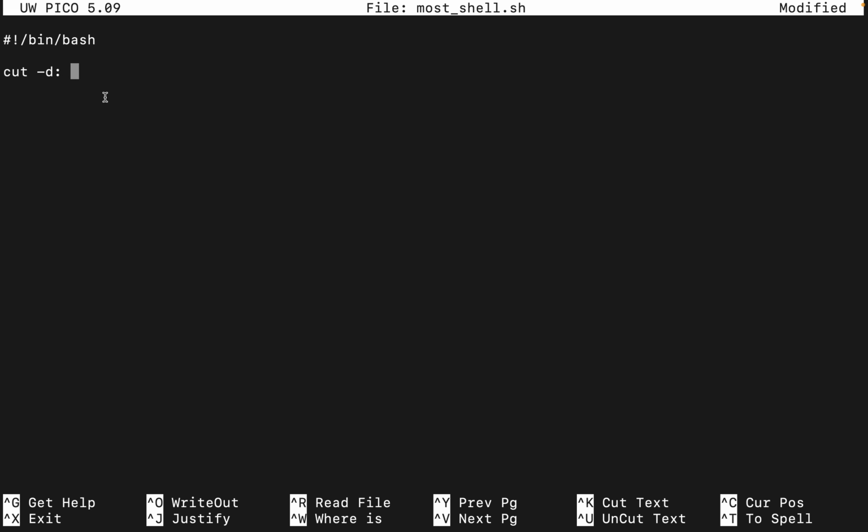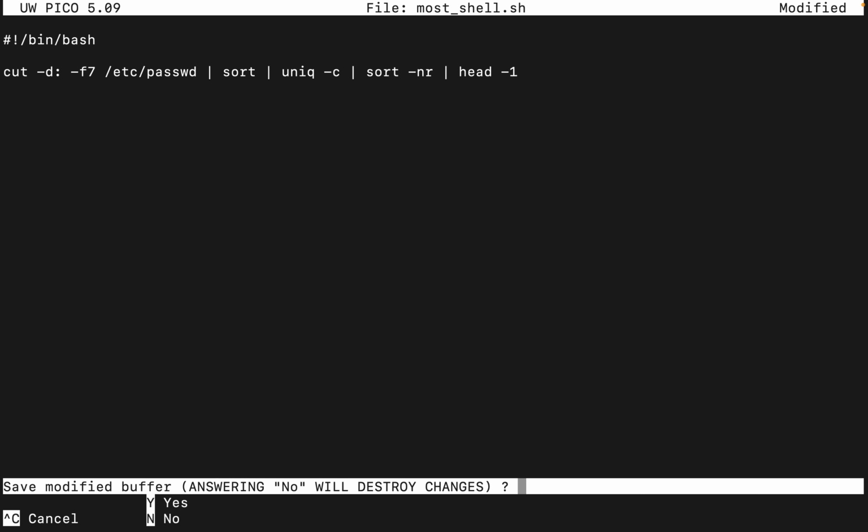And this is a delimiter, remember. -d is the delimiter. We're going to say -f7 just like this. We're going to say space /etc/passwd, and this is a file on your computer that you should have. It's very rare that the computer does not have this. So we're going to say sort. We're going to say uniq, which is unique, -c. We're going to do another sort -nr, and then we're going to say head -1 just like this, and then it's going to be our entire script. We're going to save this file.